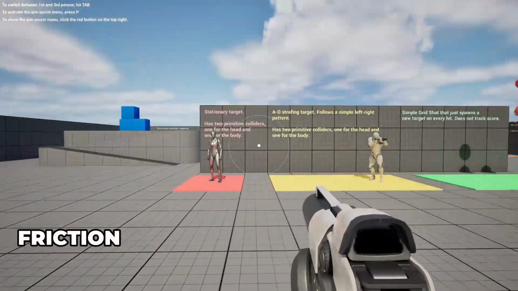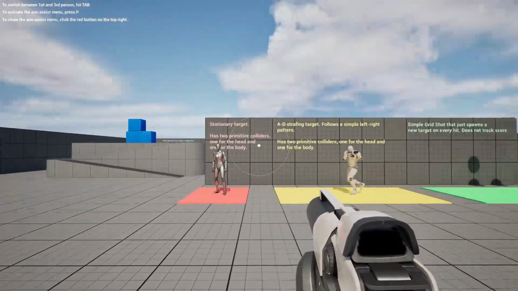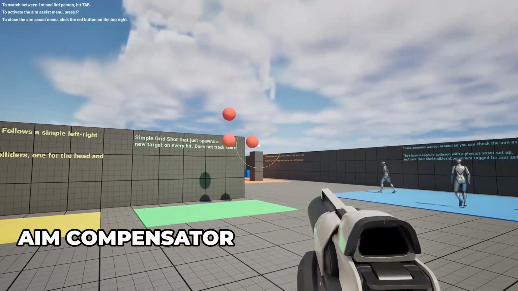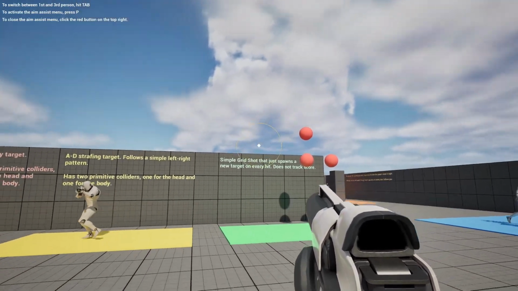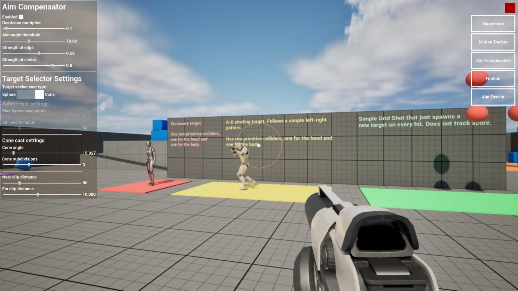Friction slows the crosshair near targets. Gradual sensitivity recovery prevents jumps in look sensitivity after a target is lost. Aim compensator redirects look input toward the target seamlessly. In the example, my look input is horizontal, but the assist redirects it partially at the target.